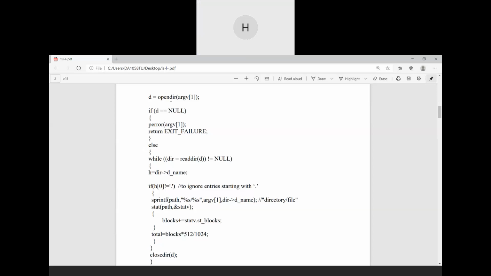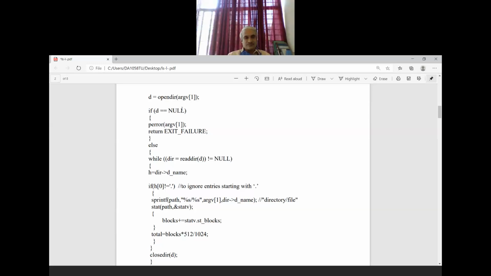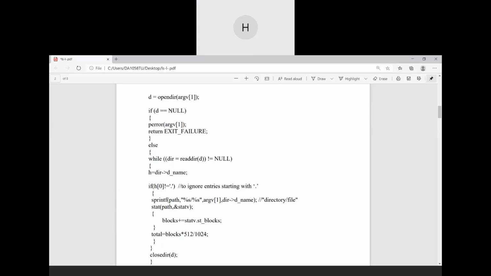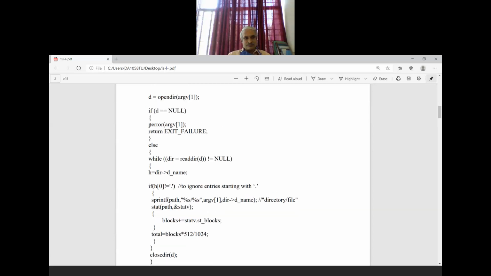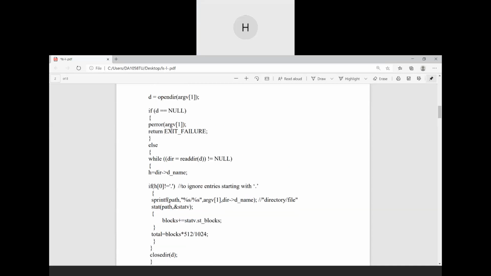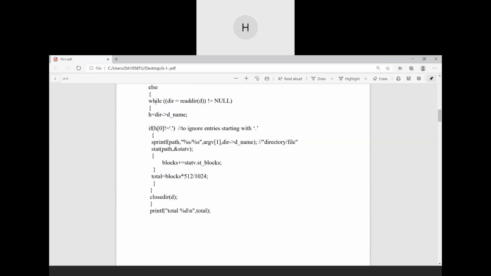So the opendir function will return a pointer to take the entries, and on failure it will return null, otherwise it will return a pointer. So this is perror, the standard way to print the standard error message, and if it is not equal to null, then it will go to the while.